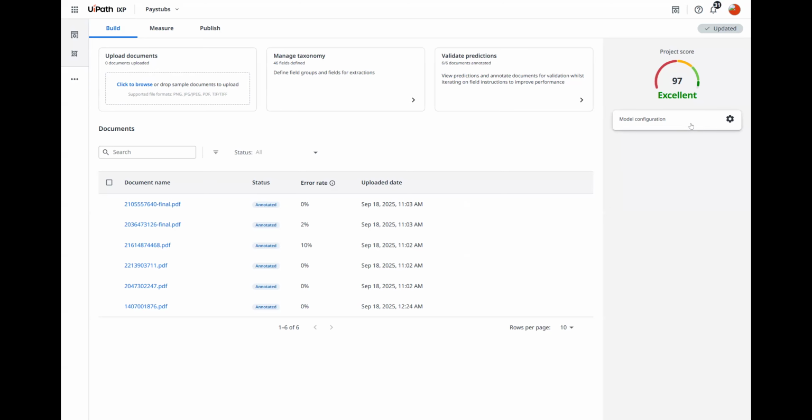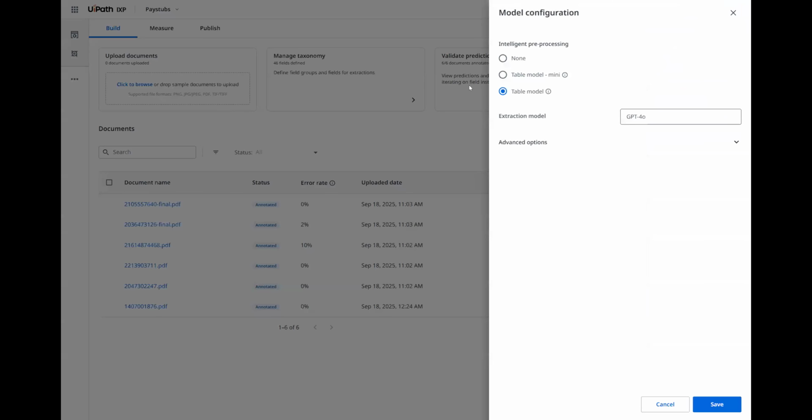We have model configuration as well over here. We can go through it. In the model configuration we have different options, like we can select the model type. If you have a normal document without much complexity and few tables, we can select the table model mini. If you have multiple tables or nested tables, we can select the table model. It will give us a better result because it's optimized for that type of training data.